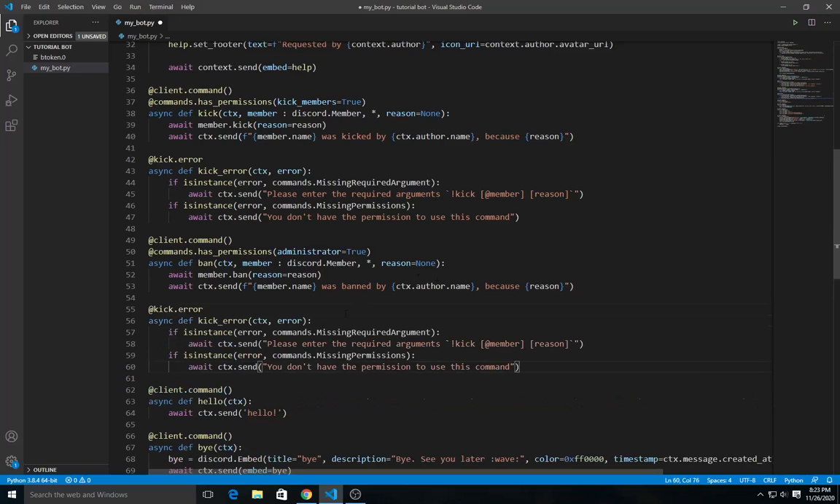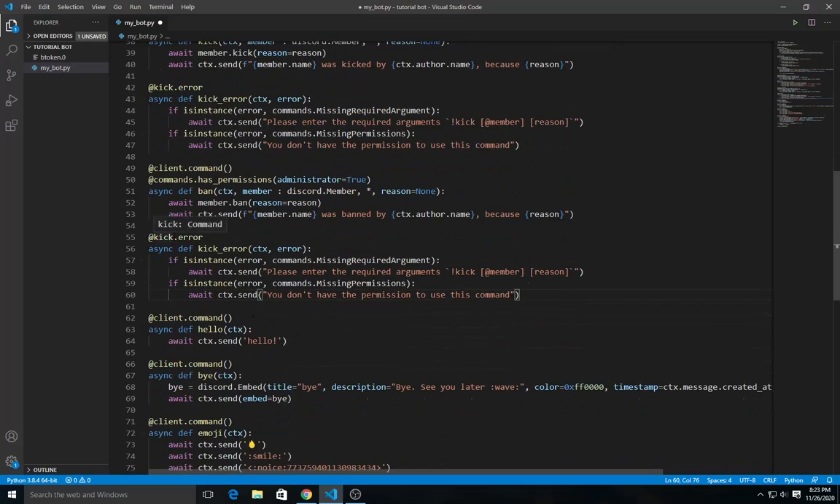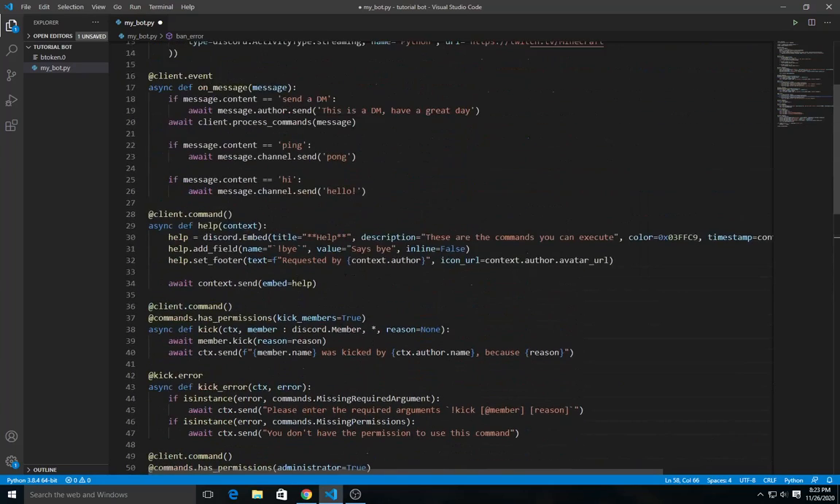So I'm just going to do this. If you're wondering why I'm putting the errors under the command, you can put them in another place, but I just like to put them under the command. Ban error: if isinstance, please enter the required arguments. Ban: you don't have the permission to use this command, and it's done. This is all you want for error handling. So this is basically it.